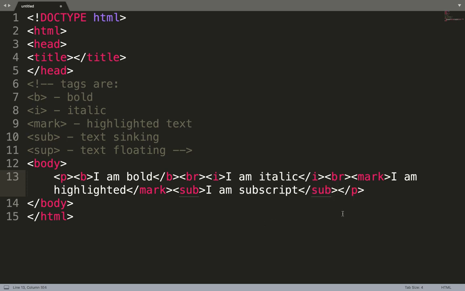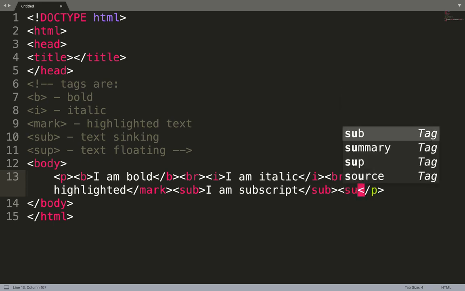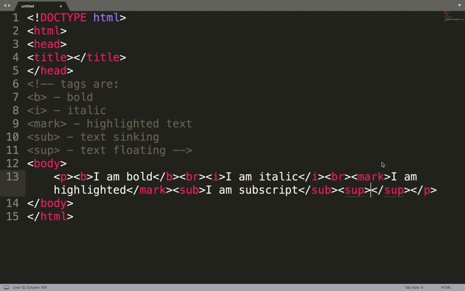And now for our last tag, it's called superscript, sup. It's just the opposite of subscript, that is, it's half a character above the line. I am superscript.